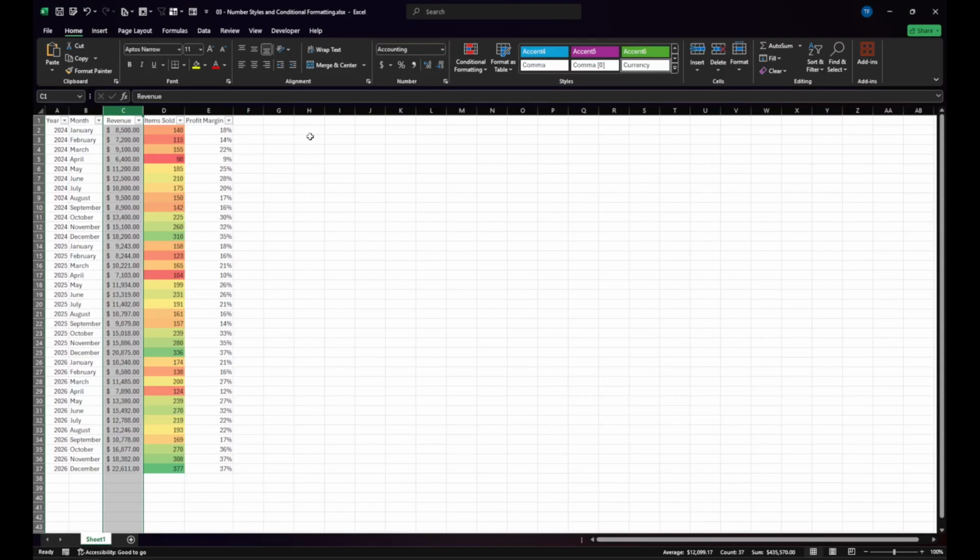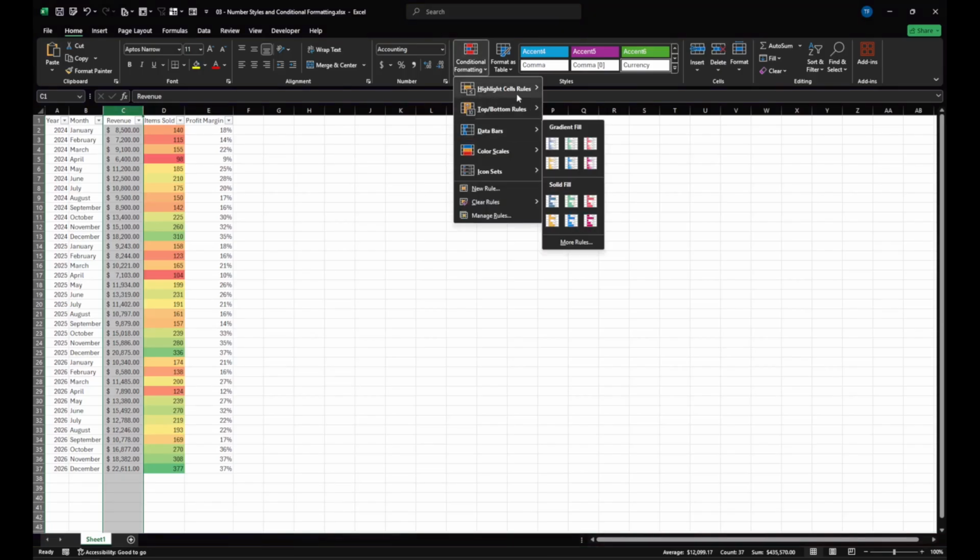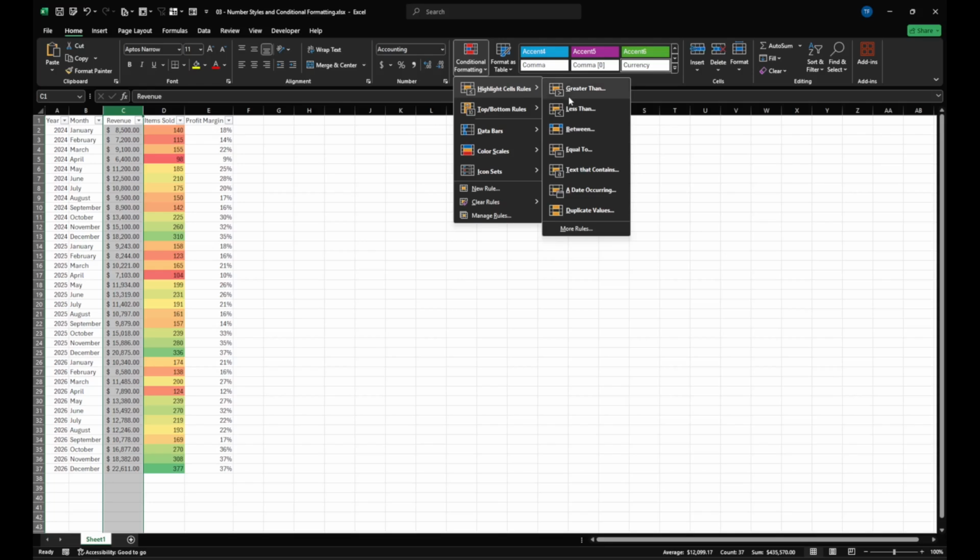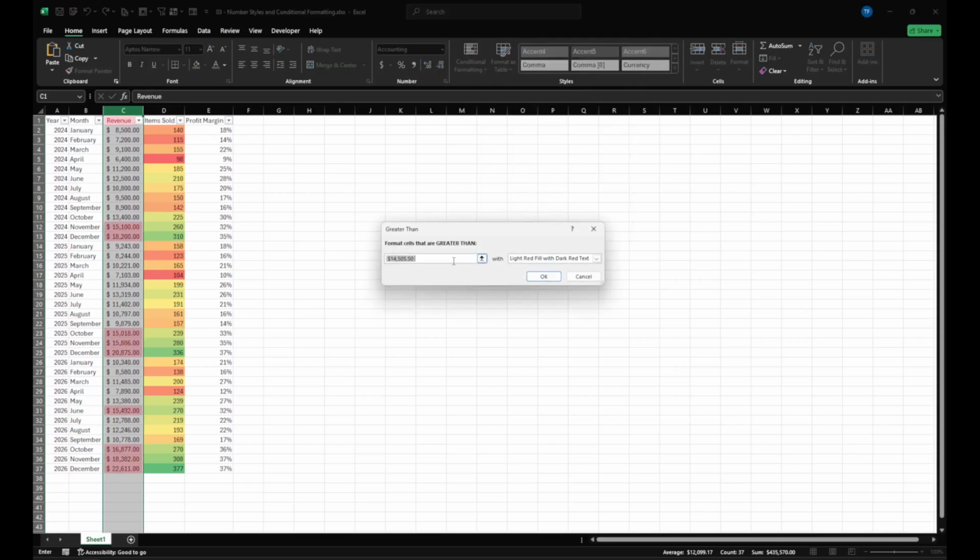Let's go in the other direction. We want to see what months were really good, what months made more than $12,000 in revenue. So I've got my column highlighted. I'll go to conditional formatting, and we're going to do the highlight cell rules again. This time we're going to say greater than. And we want it to be greater than $12,000.